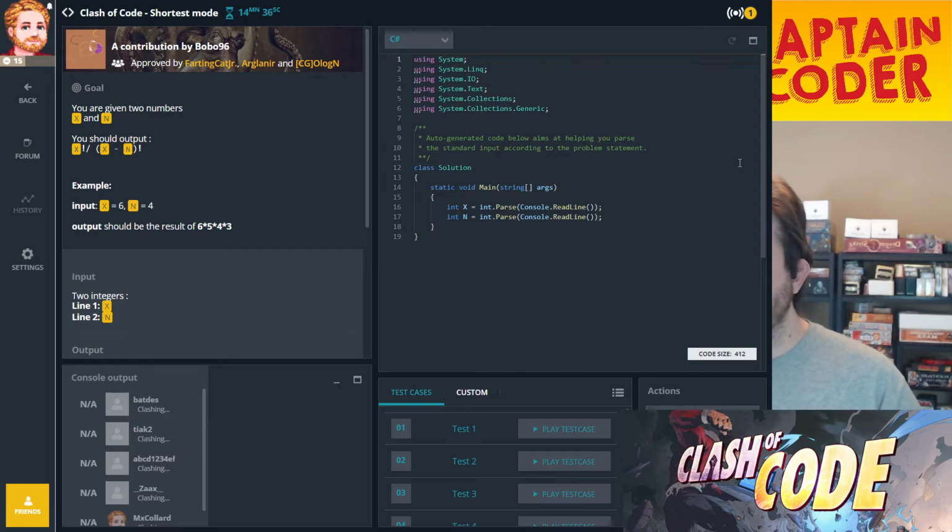All right, so you are given two numbers, x and n. You should output, I believe it's saying, x factorial divided by (x minus n) factorial. So I have a program where I'm reading in an x, I'm reading in an n, and I'm computing this value here. Let's see if we can get factorial. I'm going to go ahead and use C#, so my code size is going to be a little bigger than I want it to be no matter what. I'm just going to worry about getting a nice solution.